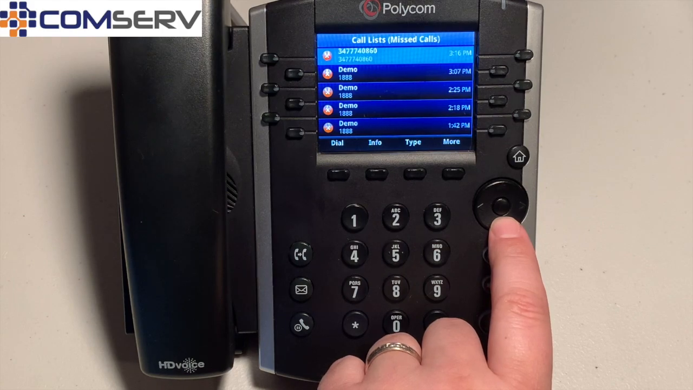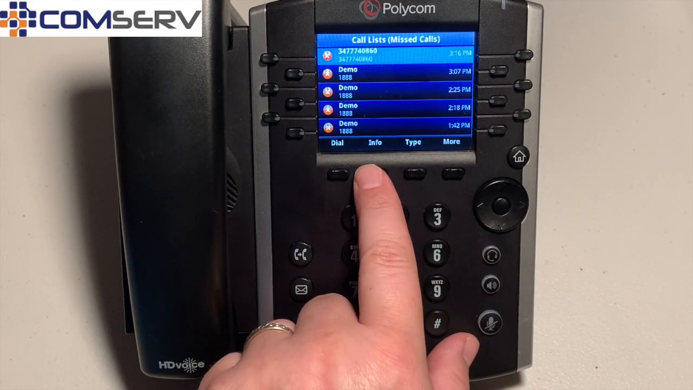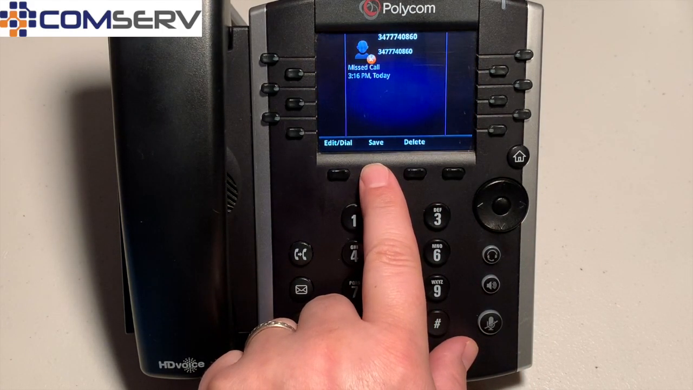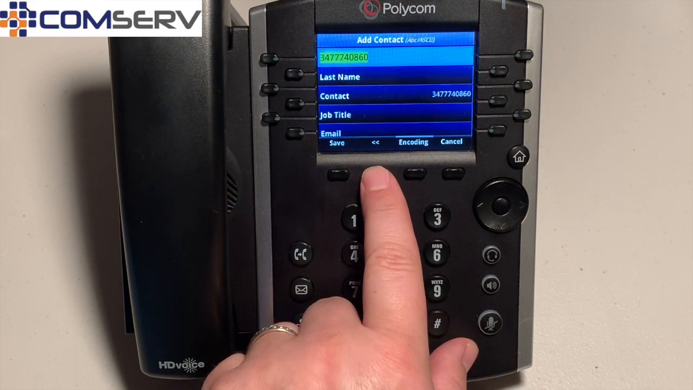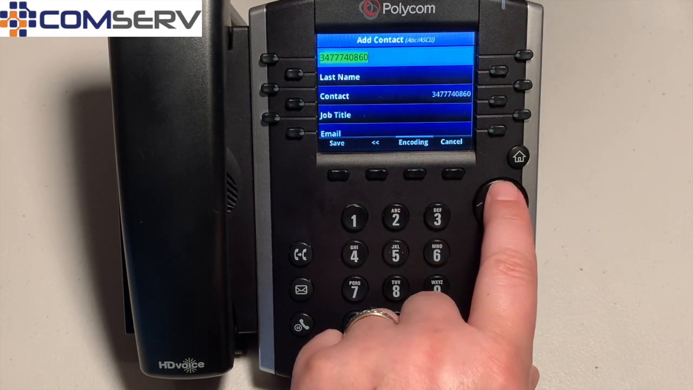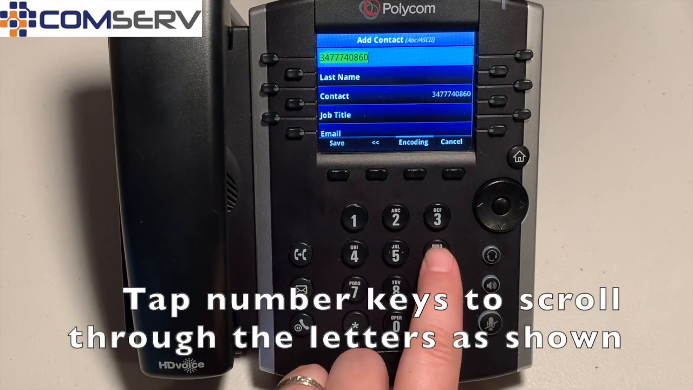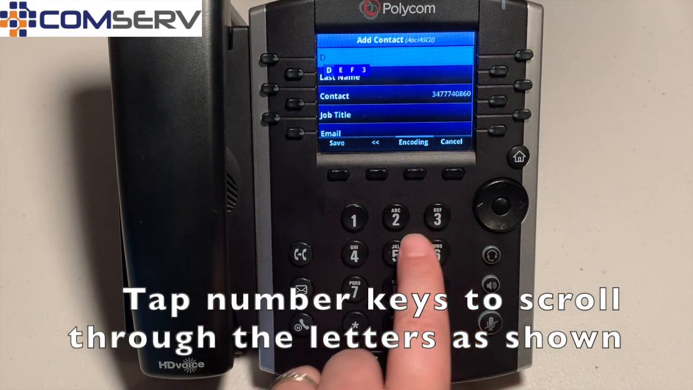With a record selected in your call log, press the info button to reveal the edit, dial, save, and delete soft keys. Press save to bring up the add contact screen.